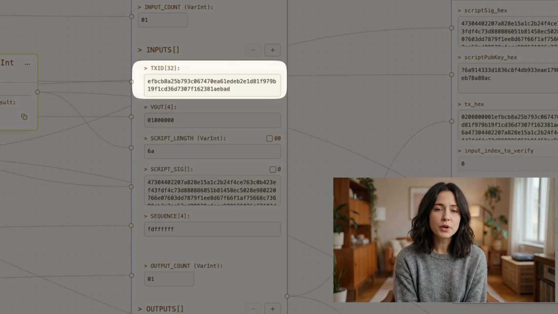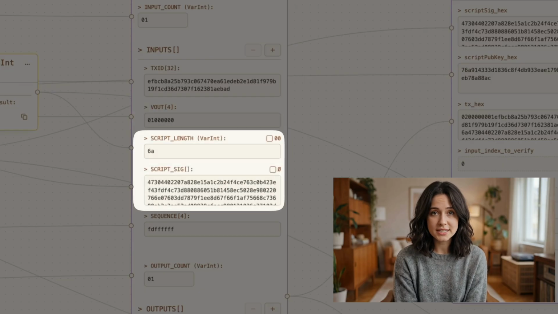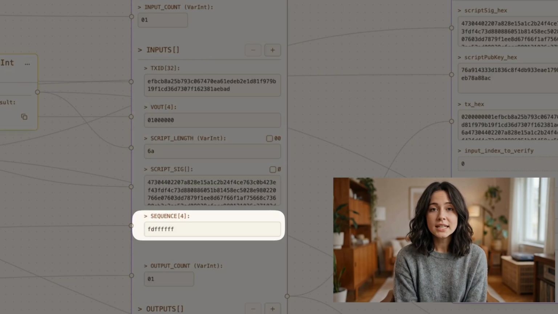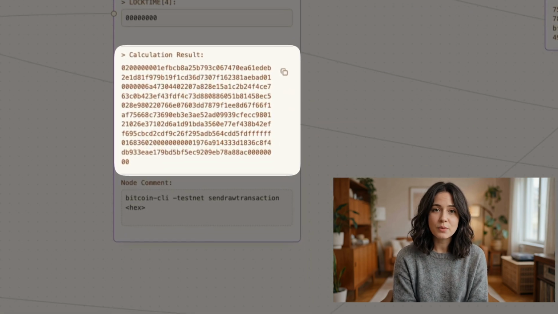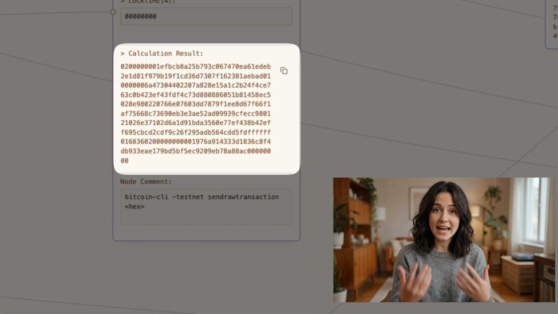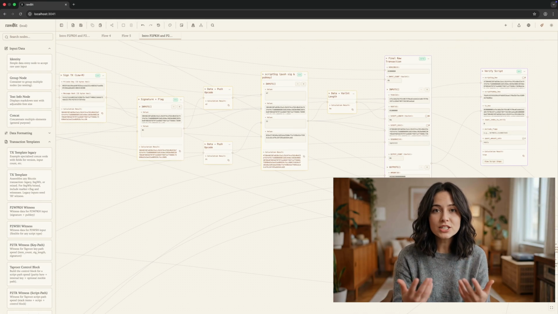Each input has a previous transaction ID, an output index, a script sig, and a sequence. Each output has an amount and a script pub key. Every single byte has to be serialized in exactly the right order and format. In Rawbit, we make that structure visible and build it step by step.